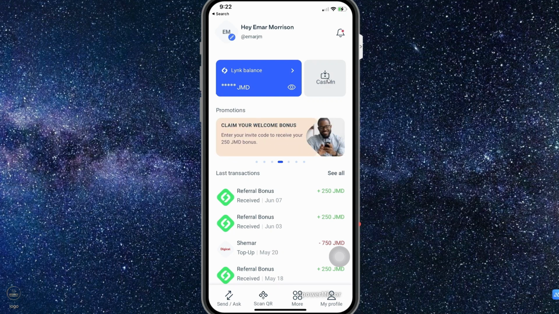However, this option only works when you do link a payment method like a Visa or MasterCard or a bank account, right? Now at the bottom of the screen, you have the option to send and ask for money, the option to scan a QR code to make payment, and the more option, which is one of the main options, which contains most of the features within the mobile app. And then you have the profile option.